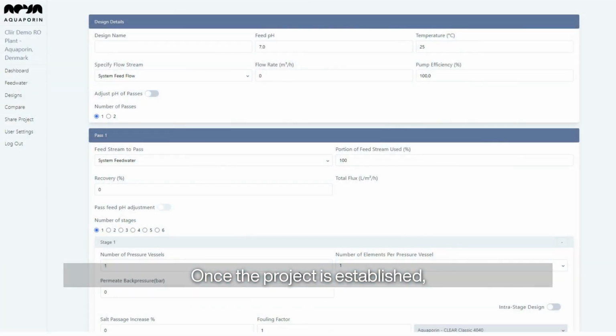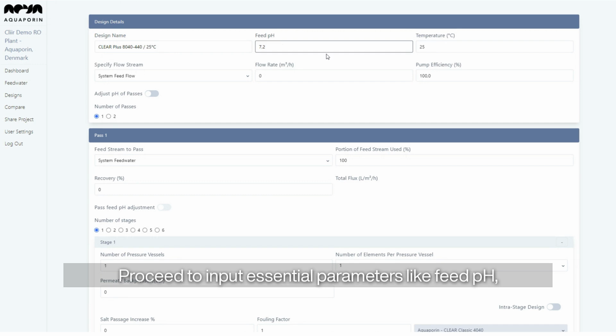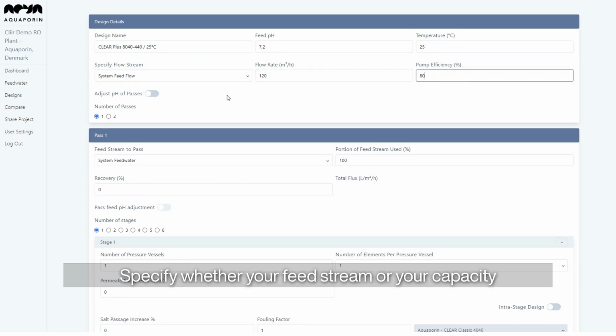Once the project is established, you will be directed to the design page, where you can begin configuring your system parameters and layout. In the design details, it's again recommended to provide a distinct and easily identifiable name for your design. For this project, we'll go with Cliir Plus 8040 440/25 degrees.